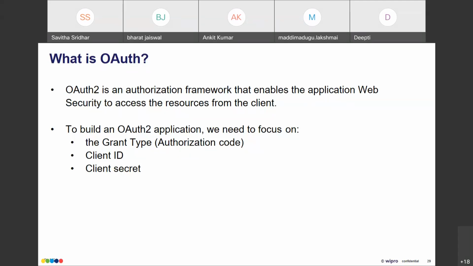OAuth 2 is nothing but an authorization framework. This authorization framework internally contains a lot of components. With the help of the internal components, this authorization framework enables application web security. So if you are creating a web application and you want to apply some kind of security and token-based authentication to your app, all the components of this authorization framework called OAuth 2 can help us do that.